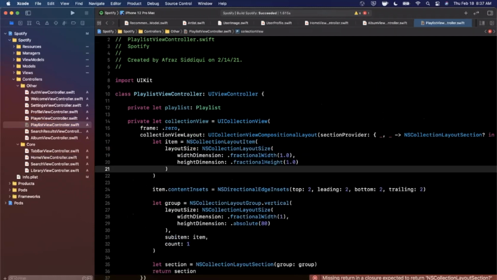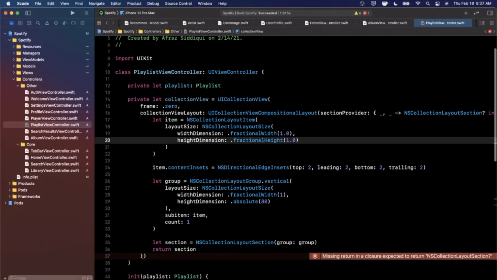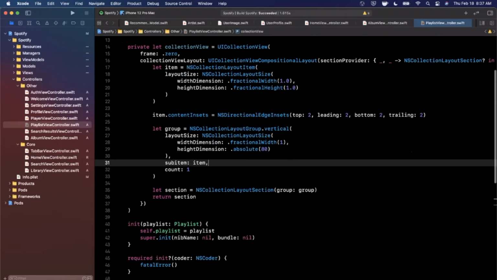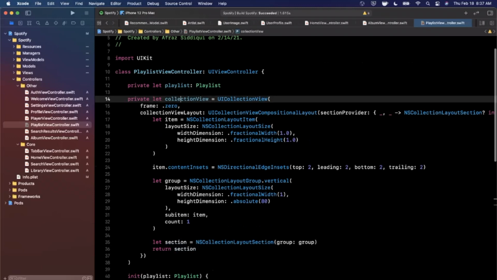Let's just go through the code. We have a fractional width of 1 and a fractional height of 1 for the item. We're adding some content insets. We have a single vertical group here, and then we're creating the section and just returning it. So that should be all good to go.